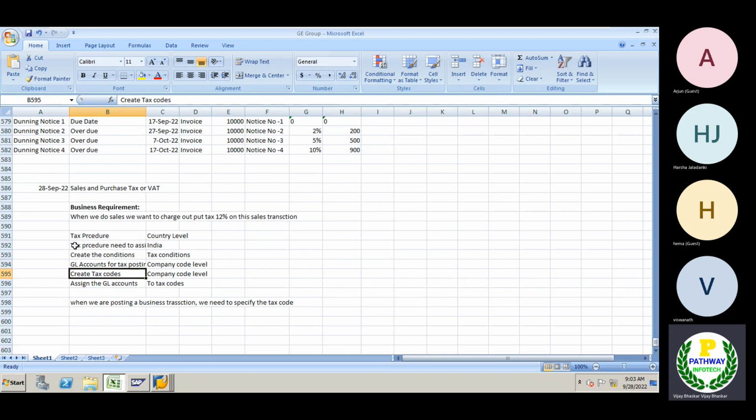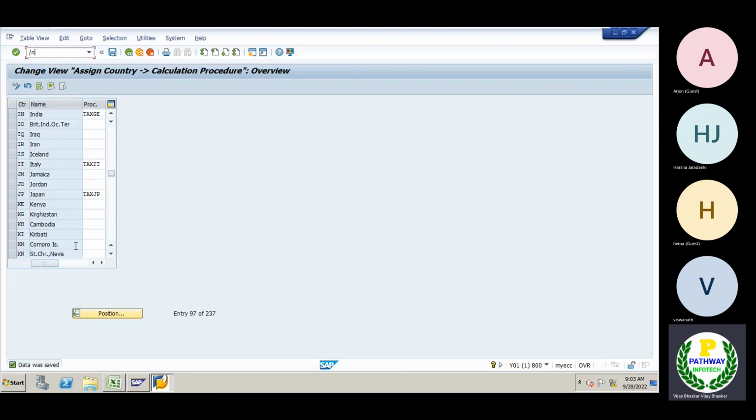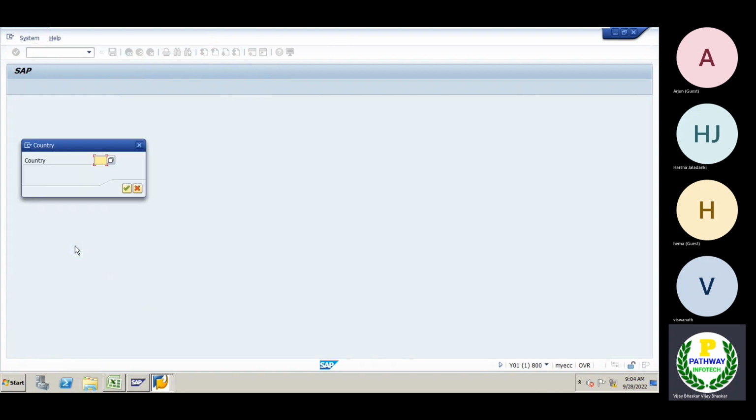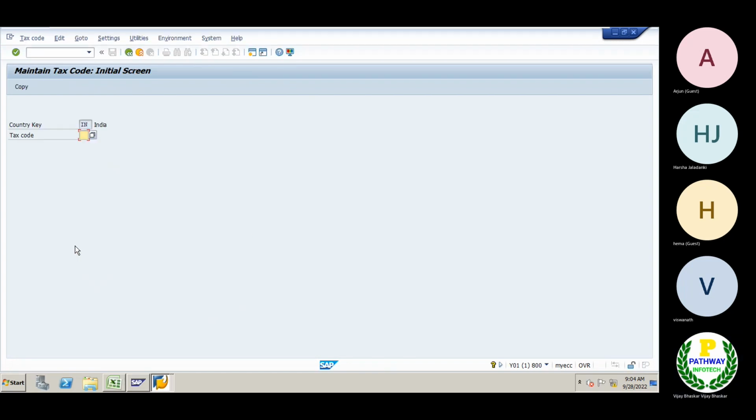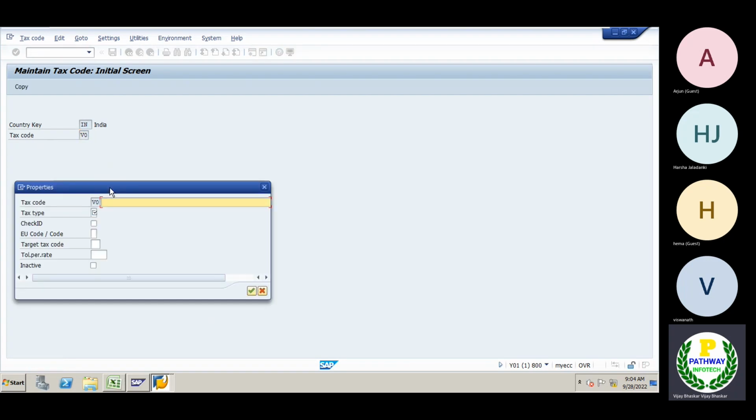Now we are creating the tax codes. FTXP is the transaction code to create the tax code. So country India. Let me give the tax codes. The tax codes for India, already there are tax codes. Okay, no values have been found. Now what we can do, we'll give the tax code V0. V0 is the tax code.